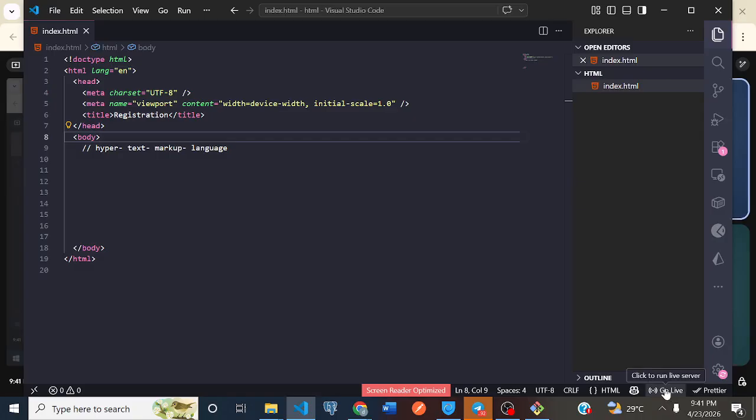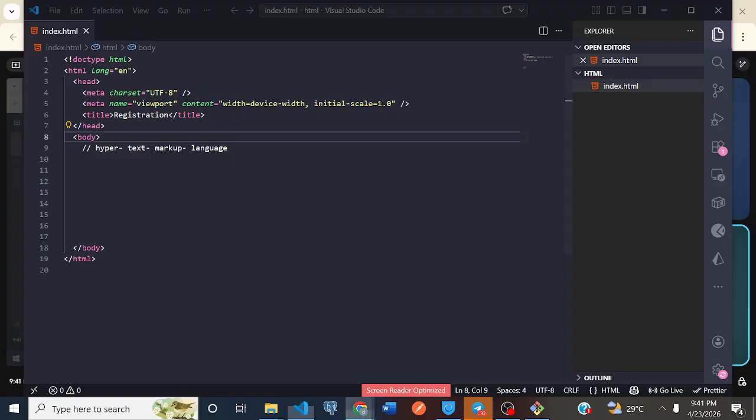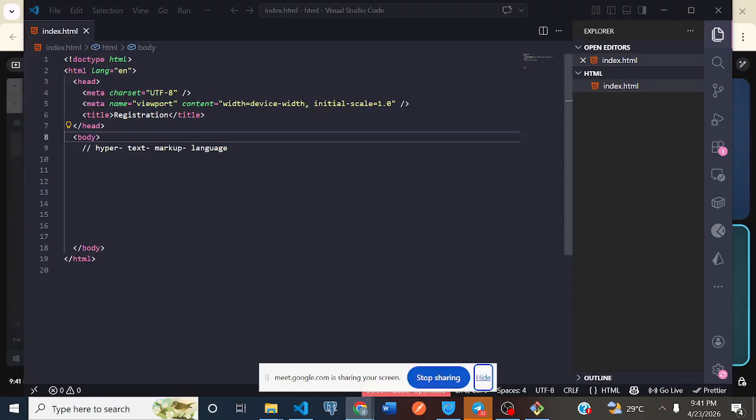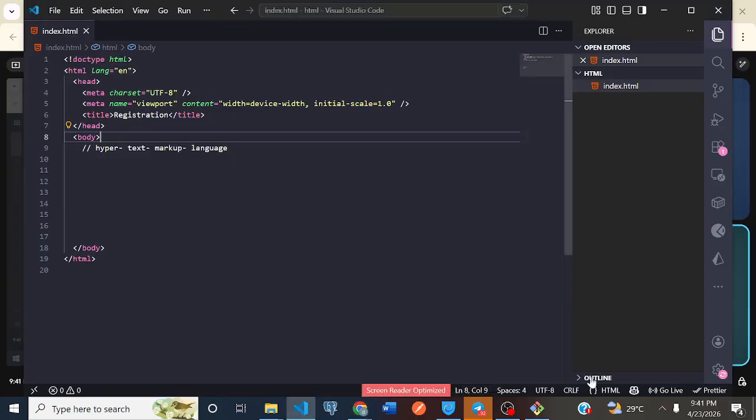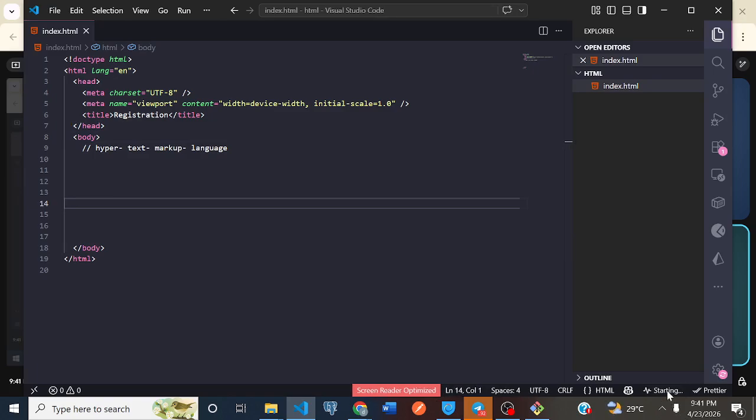So I don't need to go to the browser and start launching it again. That is stressful. So the function of that extension is to make you go live with ease. Let me just launch now. If I press Go Live, it's starting.